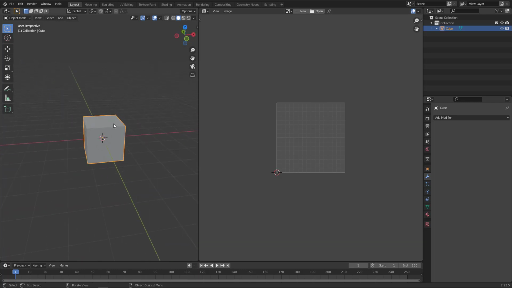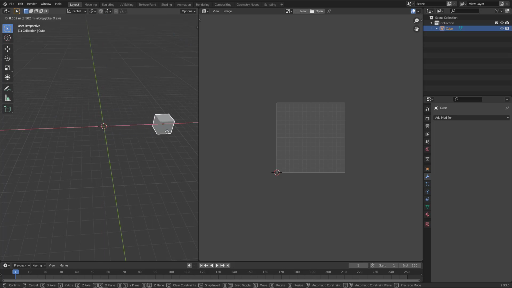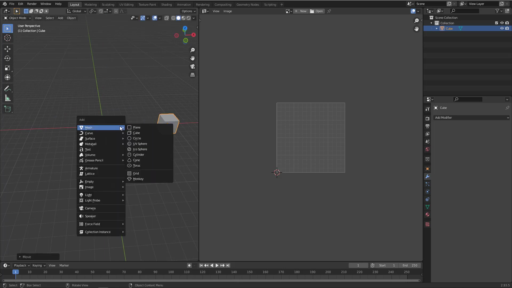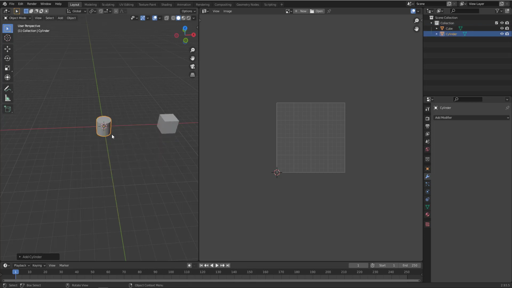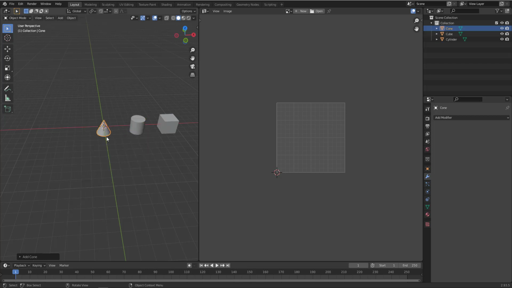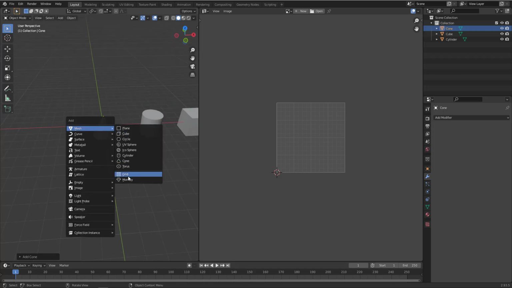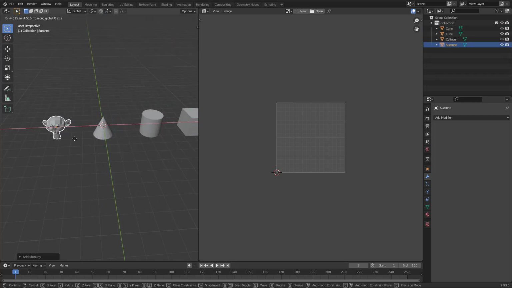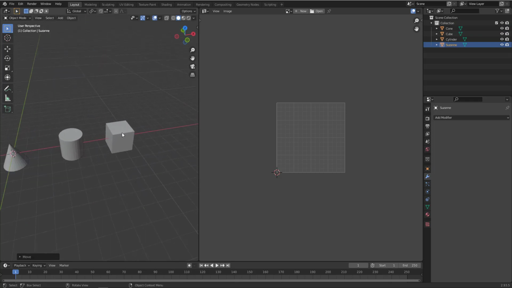We have here in the scene this cube. Let's add more geometry. First let's move this cube right here for now. Hit Shift A and let's add maybe a cylinder, and let's move it right here. Shift A and let's add a cone, and Shift A and let's add a monkey head. Let's put those right here, and let's start with the cube.